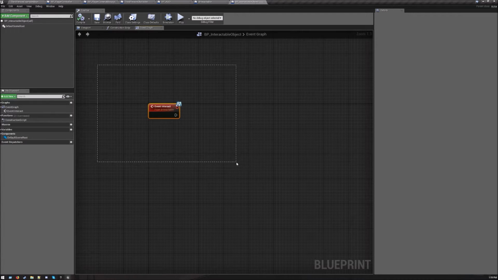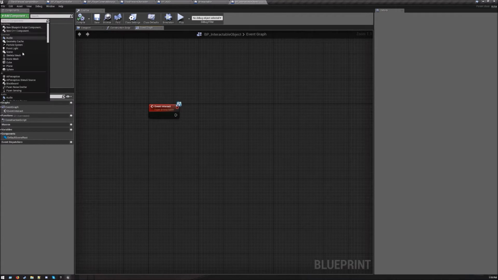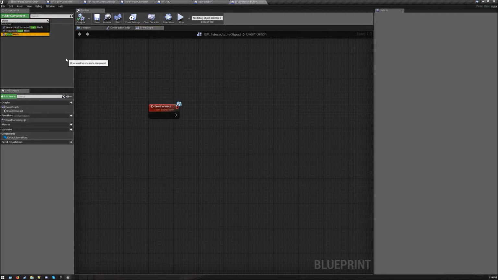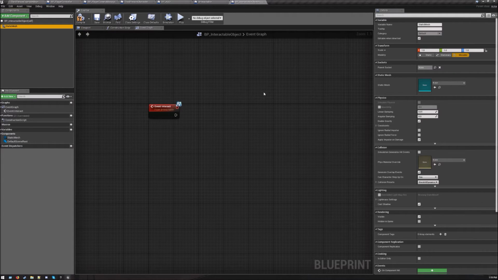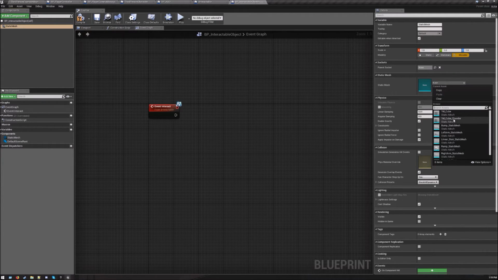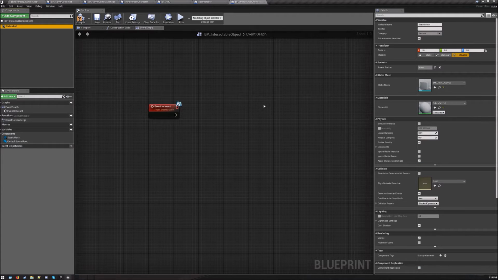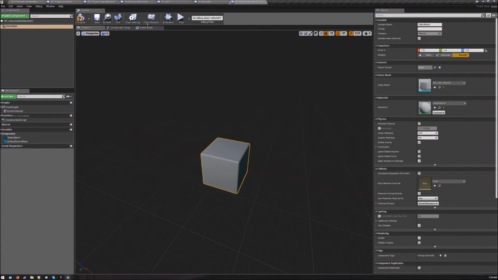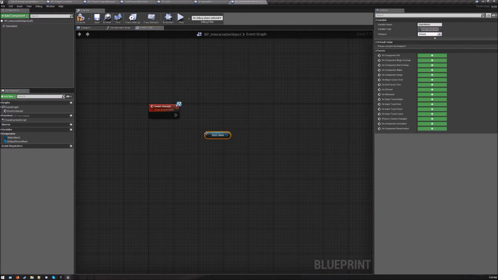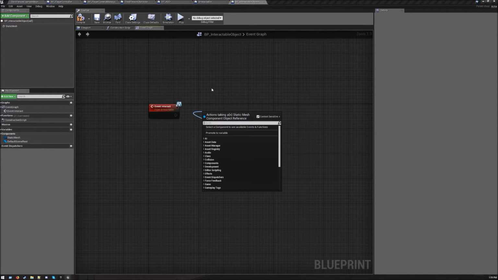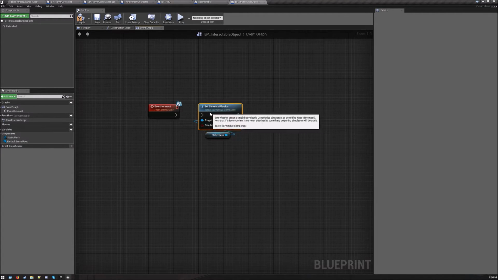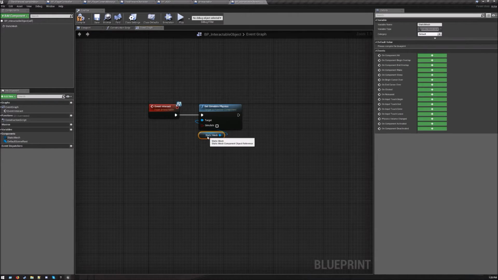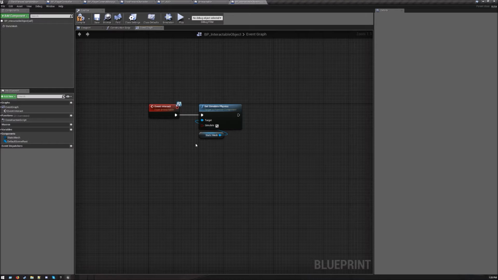So when this function gets called, what do we want to do? I'm going to add a static mesh to this interactable object. I'm going to set it as the root, and let's just give it a static mesh of this cube. And I'm going to drag it into the graph. And what do we want to do? We want to set simulate physics. So when we interact with this cube, we're going to set it to simulate physics.